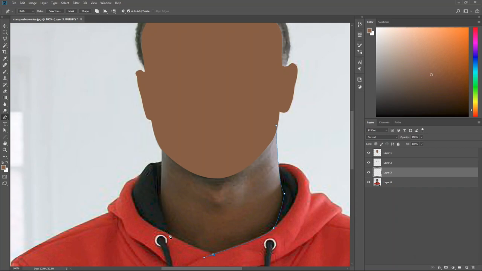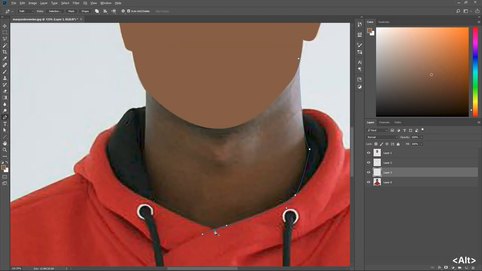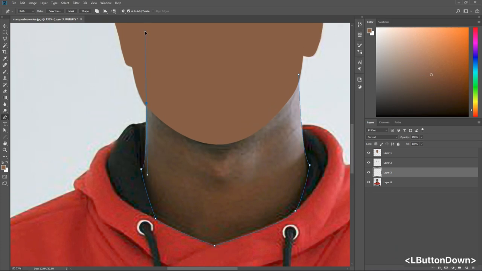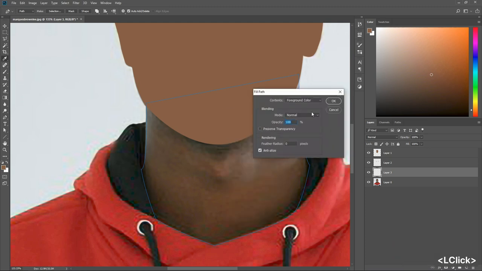In some cases, you might want your anchor point to be sharp and not curved. To do so, just press the Alt key and click on the anchor point. Now once again, Ctrl left click, then right click, fill path, and then you press OK.